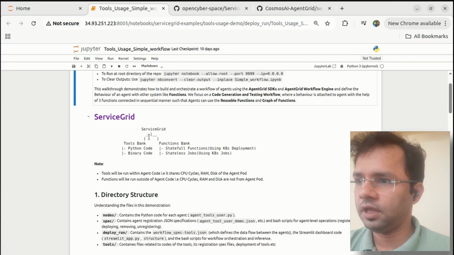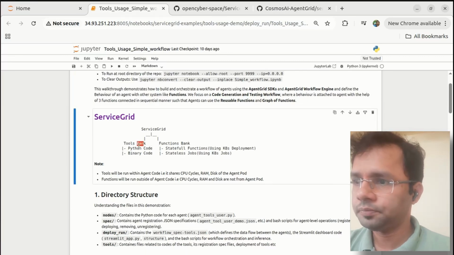ServiceGrid basically has several banks. One is a tool bank and the other a function bank. In the tool bank, you have tool usage, which can be done either via Python code or binary code. If you have a binary, you can upload the binary, or if you have Python code which will do some tool calling, we'll be writing Python code and using it in the agent's code. So that explains the tool bank.